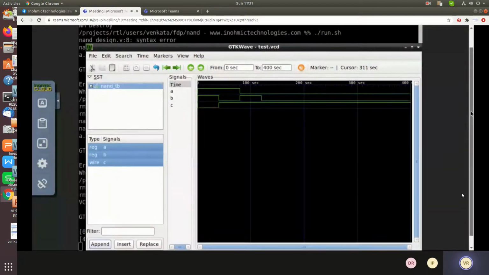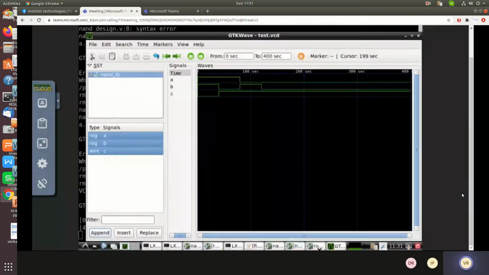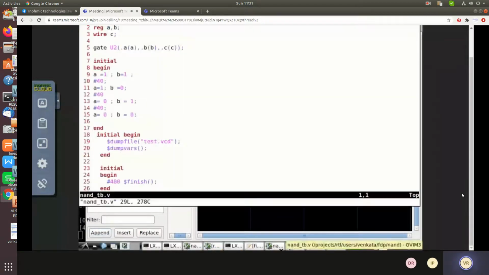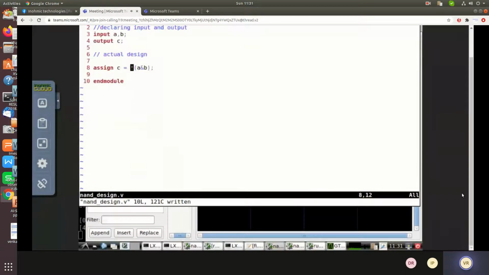And here if you see, I have used an assign statement, which is also called continuous assignment, which means it will evaluate continuously throughout the simulation and assign the values. And here we are using equal to, which is called a blocking statement in Verilog, which means until the execution of the statement is done, it will not proceed to the execution of the next statement.